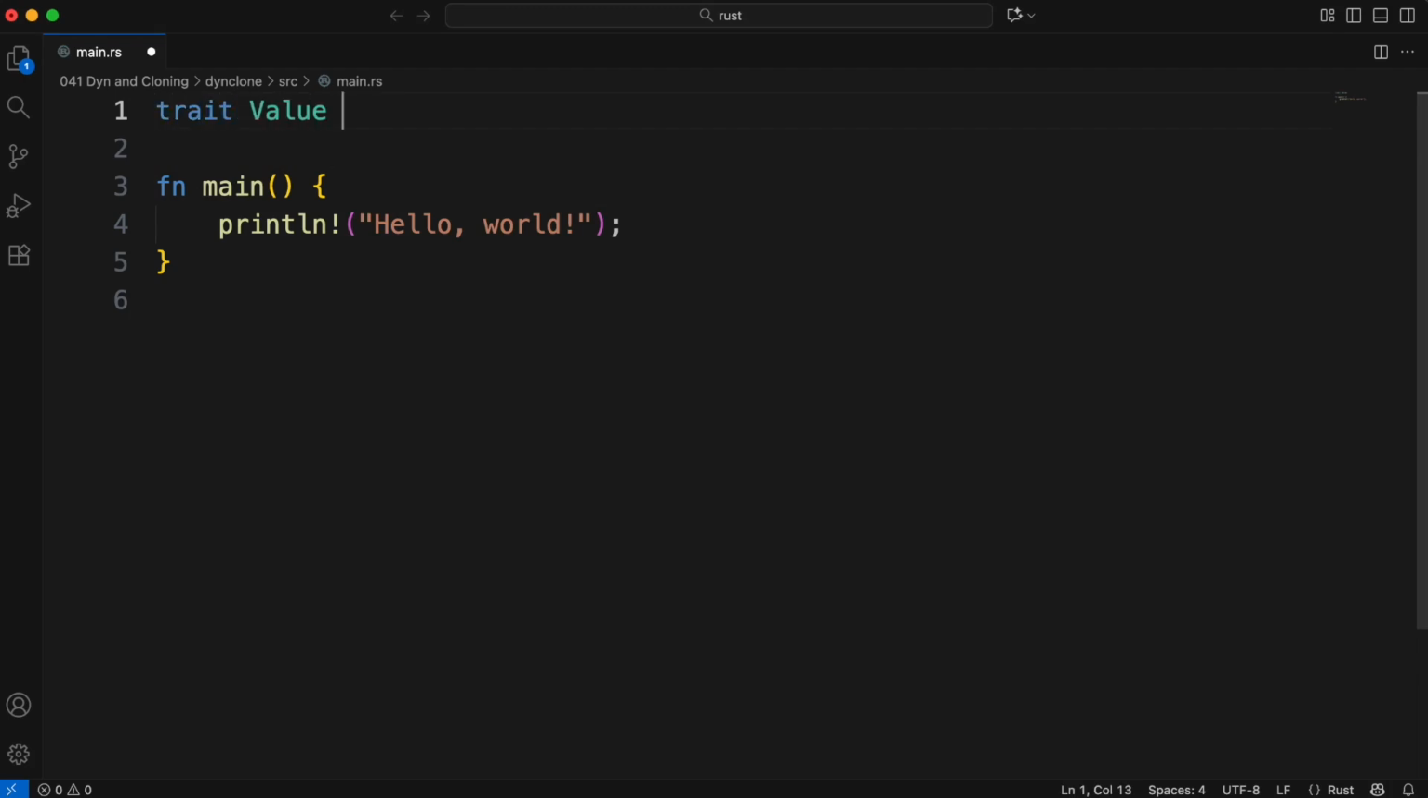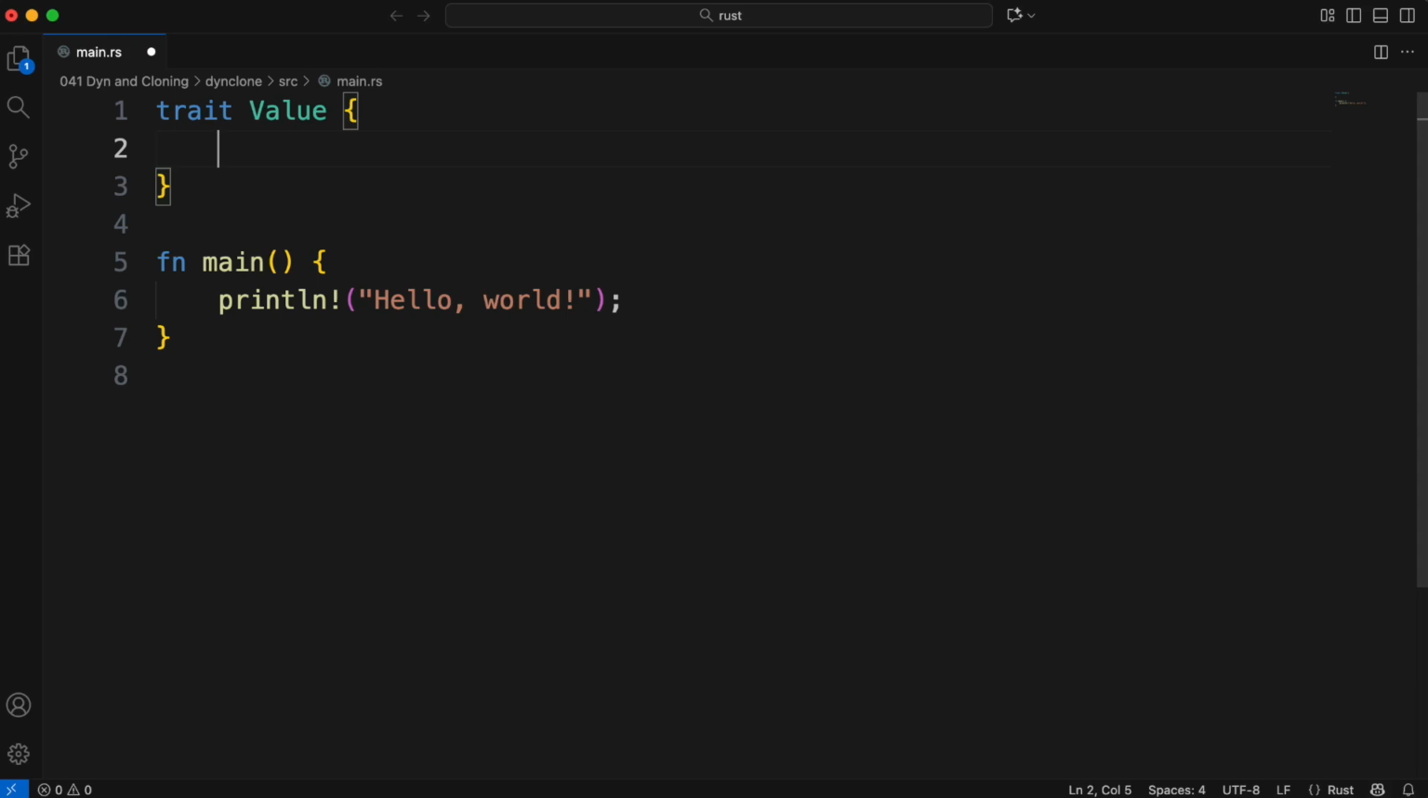I'll create a really simple trait which I'll call Value, and that's just going to have one method associated with it. So we have a reference to self in there, and we're going to return, let's just return an f32, floating point 32-bit number. So what can we do with this? Well, we can make, for example, structs that implement this trait, and they are all going to have a method called get that returns a floating point number.